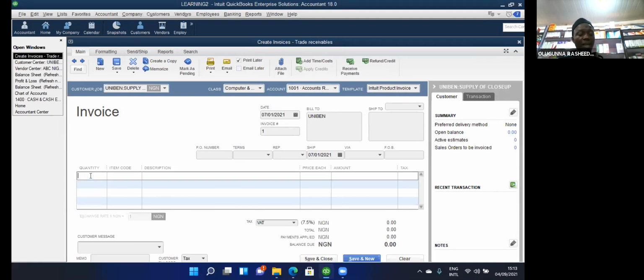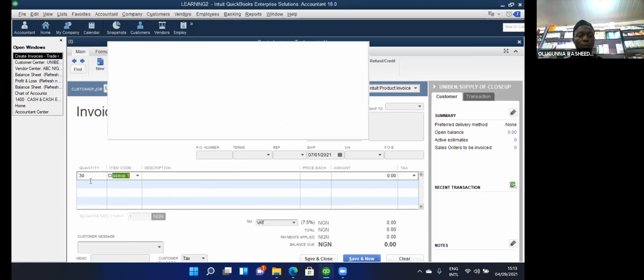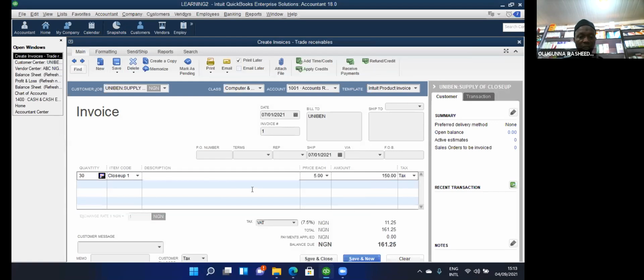Then I'm going to come here and choose close-up 1. So let's say we are supplying 30, and I choose close-up 1. Then close-up 1 is $5 per one. So we are giving them at 150. We can decide to increase our price. Maybe this one is not the real price, and it's now 12,000 naira.